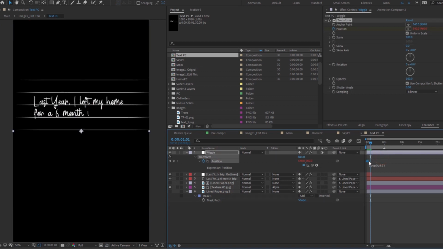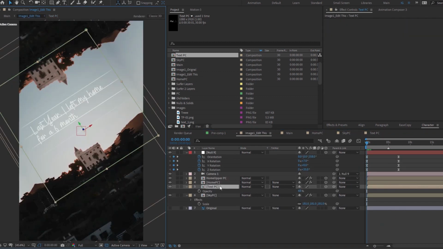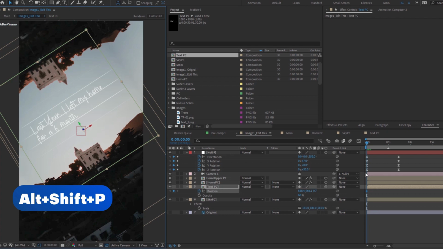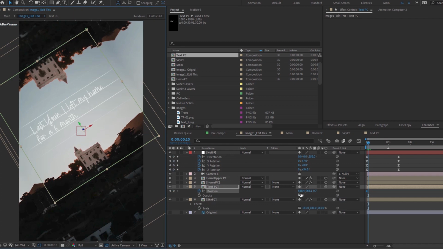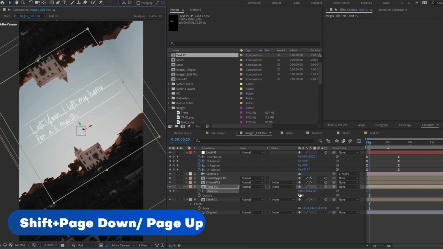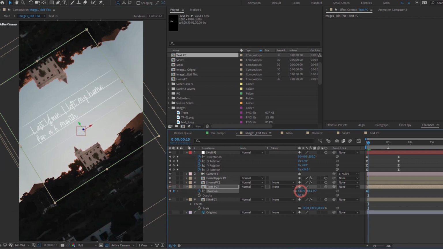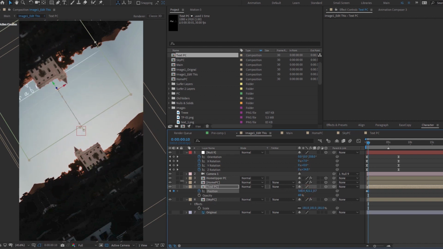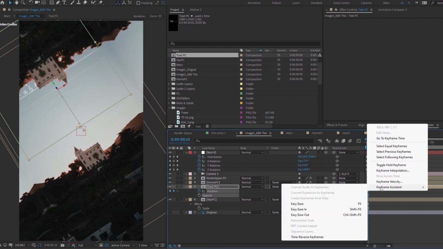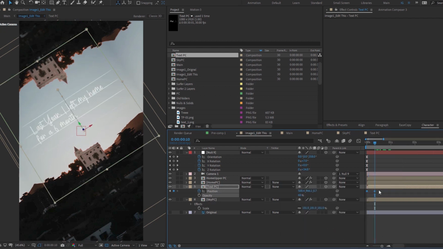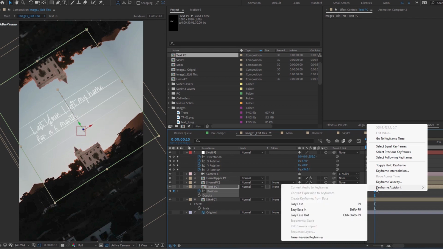Text PC, and this looks faster. I want the duration to be longer, so I'm going to press Alt and then drag the keyframes. Now I'm going to go back into the main composition and start animating the position. I'm going to add a keyframe on the position property, then go 20 frames and add another keyframe, then animate the Y position, then time reverse the keyframes, and then easy ease them.